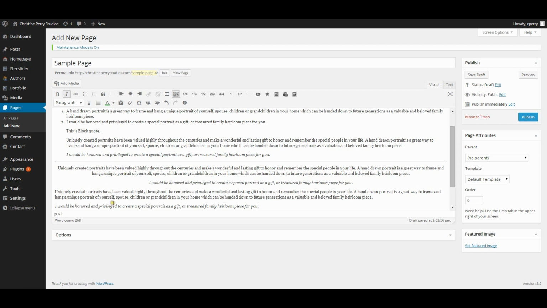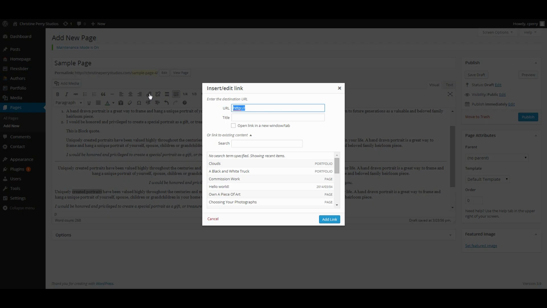Let's create a hyperlink. Down here you have created portraits in your text. I'm going to select that and go to the Insert Link tool. When you click on that, another little window comes open and you have a space for a URL and a title. You can also choose to open this link in a new window or not. We're going to leave this unchecked for now. And you can search for a page. If you have a high number of pages and posts, this is a good way just to put in a search term and it'll populate what you want.